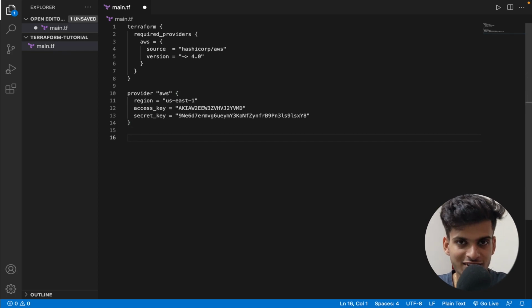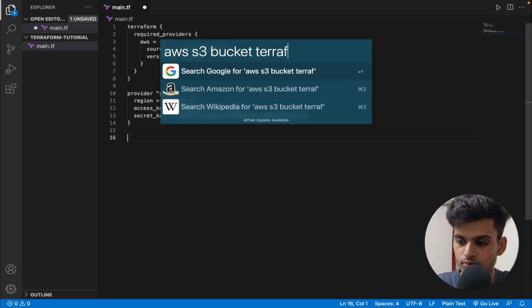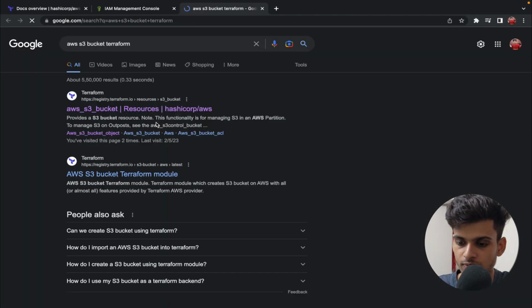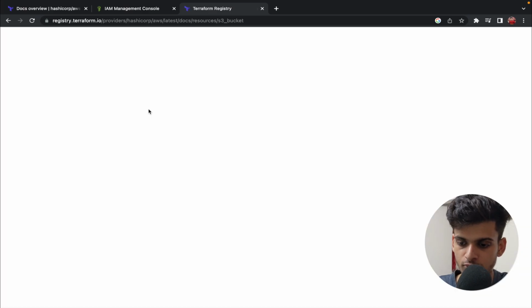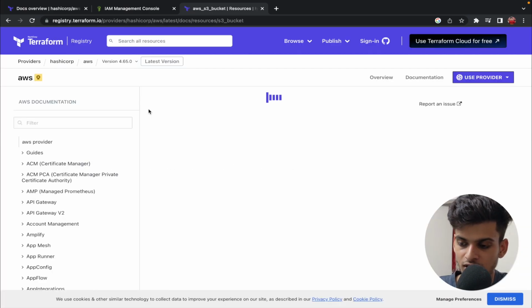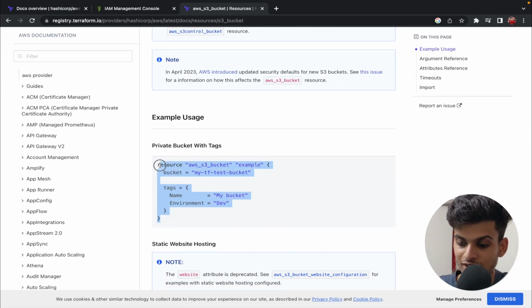As we have discussed in this video, we are going to create an S3 bucket. So I'm going to search for AWS S3 bucket Terraform. Alright, and I'm going to open up the first link for the aws_s3_bucket. This is the official docs of Terraform, and on this particular page, if you scroll down here, you can see the code. This is the code that we actually need in order to create our S3 bucket.